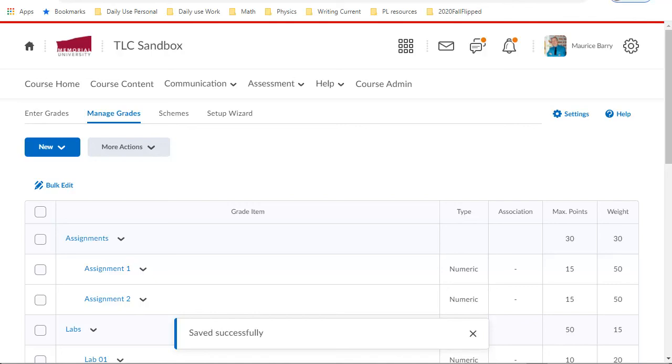Now, it's your turn. Other tutorials in this series show how the gradebook can be used in conjunction with the assignments folders. If you link assignments folders to the gradebook, then grades will be automatically entered for you. And the same applies to quizzes.